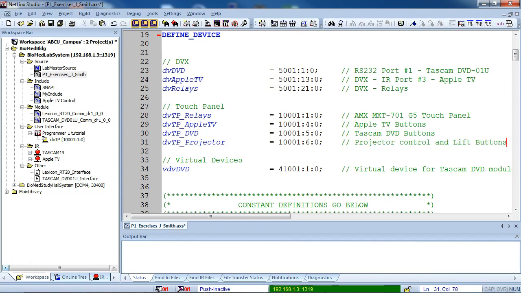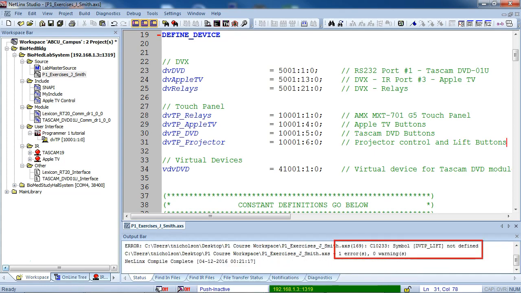If you are following our advice and you are compiling along the way, hopefully you noticed what happened when we changed this device definition. You got a symbol not defined error. Because we changed the device name, we also have to change all references to that device in our code.